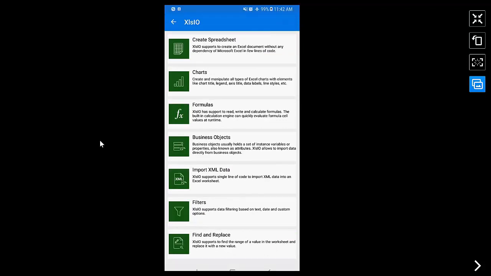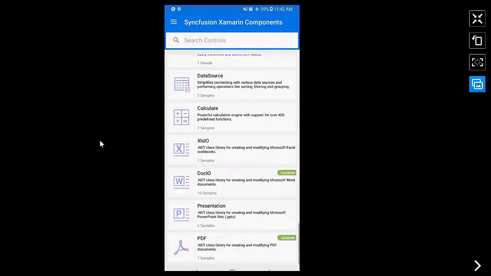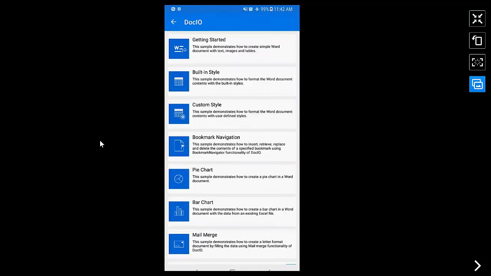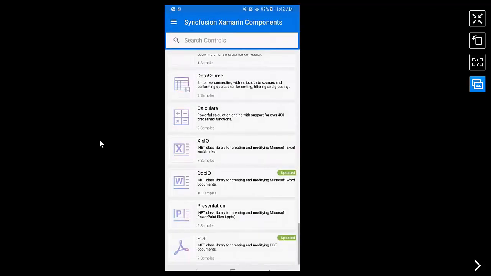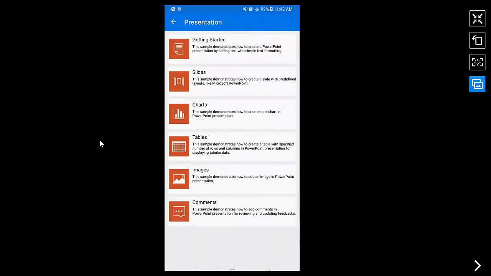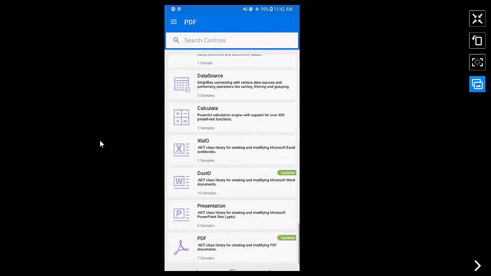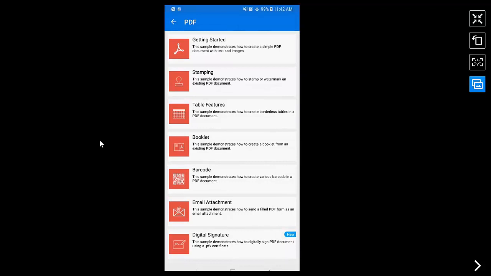So for example, with XlsIO, you can include charts and formulas in your Excel files. With DocIO, or with documents, you can also include charts, but you can also do things like mail merge and choose to use built-in or custom styles. With PowerPoint, we have examples showing how you can have multiple slides in a PowerPoint. You can also add other objects into those slides like charts and tables and images. And then lastly, with PDF, you can do similar things, how to add tables, charts, barcodes, and other types of objects inside of those documents, and how to export them.